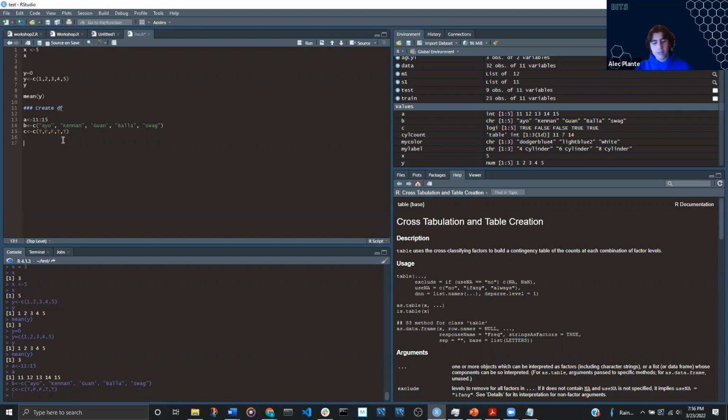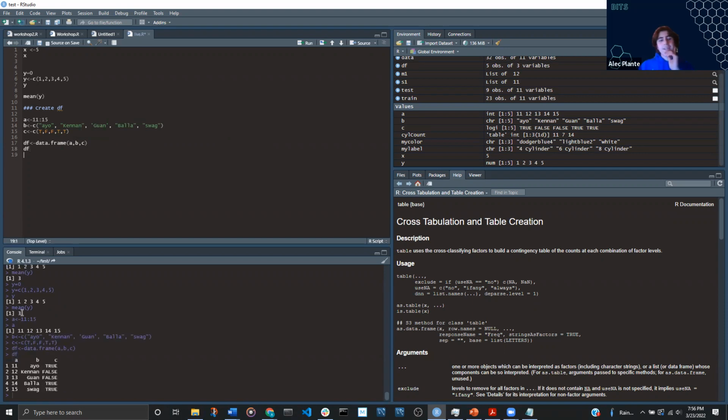So to create a data frame, I'm gonna call this data frame DF, short for data frame. We can do data dot frame and enter A, B, C. So now we have our beautiful first data frame right here. Wonderful. So in this column, it has integer or numeric values, excuse me. Column B, it's all strings, and C, it is true or false. So logical values.